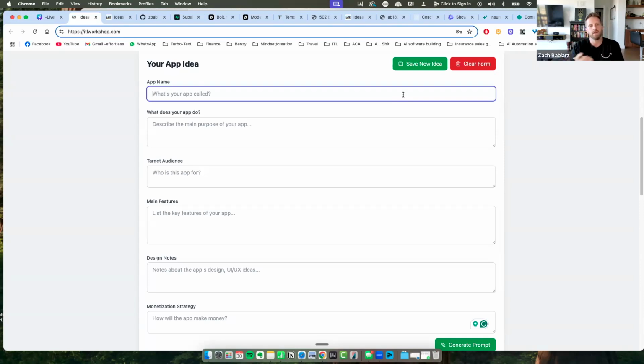Maybe it's something that helps you, like a food randomizer where you press a button and it tells you what to eat. Maybe it's something simple. I like the idea of pushing a button and then it randomizes something. Maybe we do something like that.